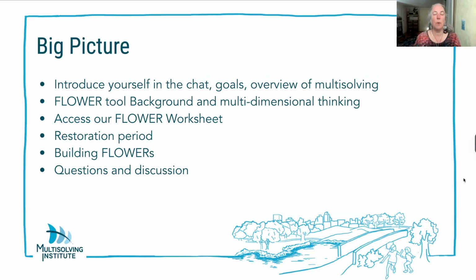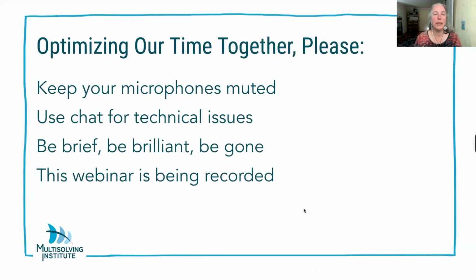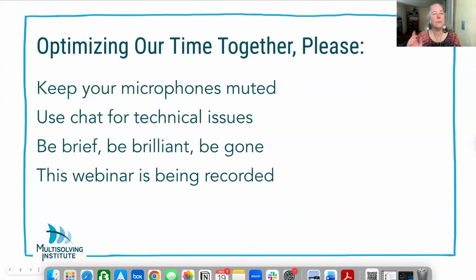You're going to want to have a browser open. We're going to have you downloading a worksheet and migrating to the Flower tool. And we'll walk you through all the steps of that. Because it's a 90-minute workshop, we're going to give you a little break in there to keep our energy up. And we're going to save time at the end for your thoughts and questions and discussion. So I'm going to pass it back to you, Kelsey.